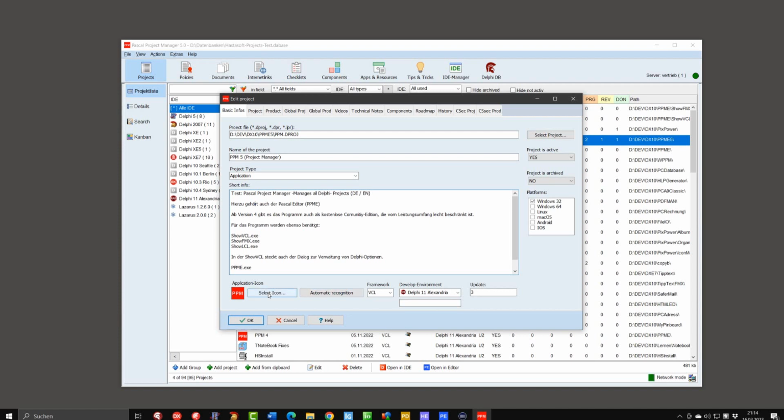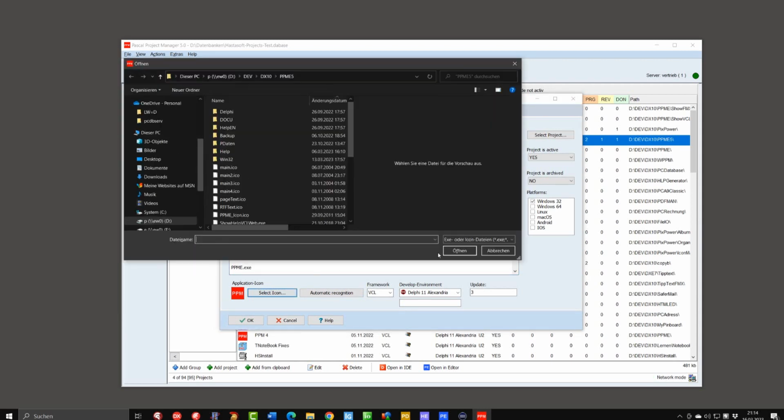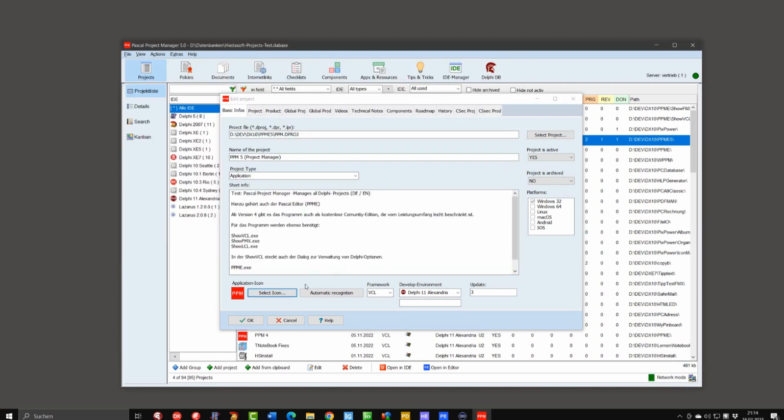And here you can select an icon, or another icon if the program has no icon, or you want, for whatever reason, to use another icon. On the right side you can determine if the project is active or archived.